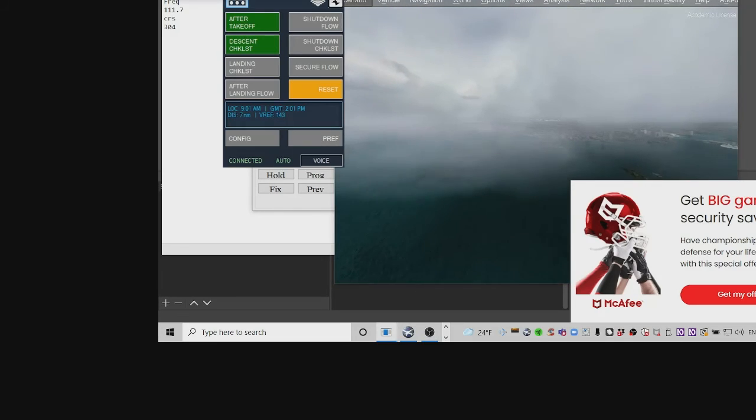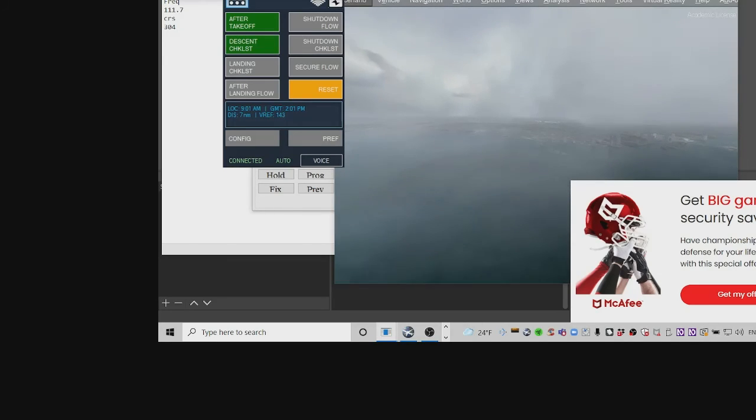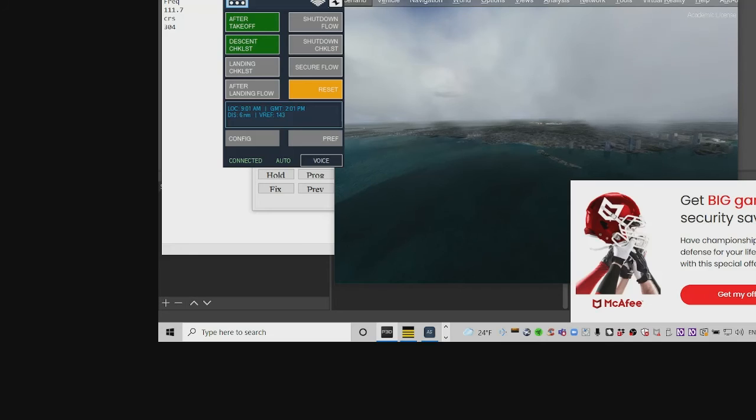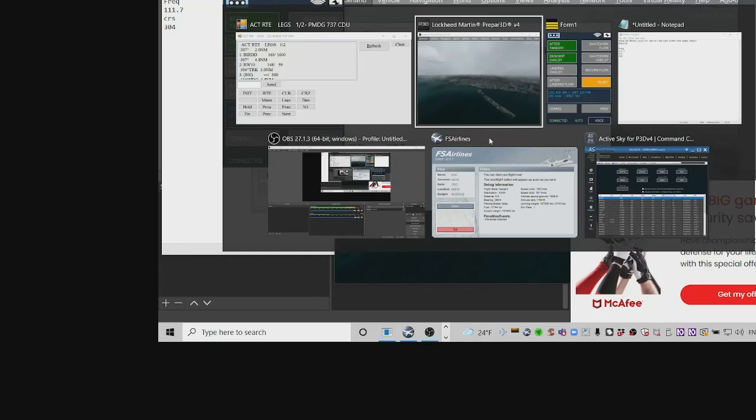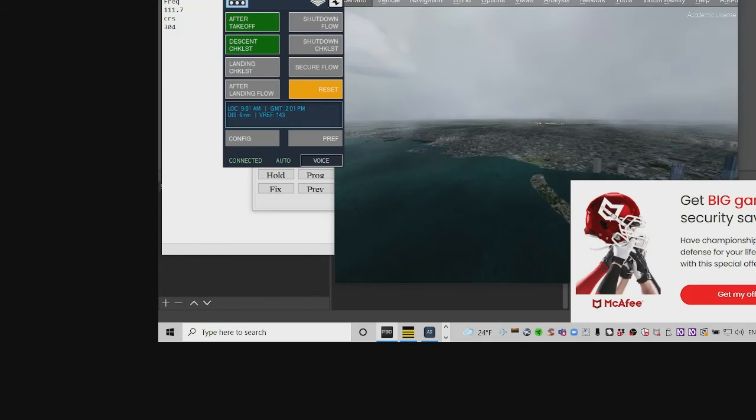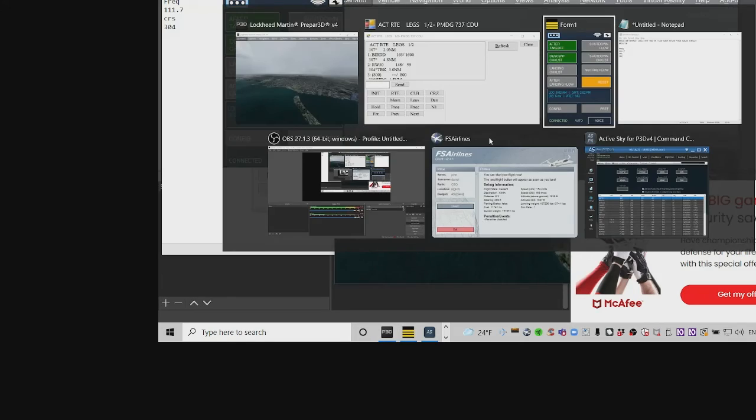Speed edit selected 160. Left. 140. MCP speed 140 hold. 2080 feet AGL. 2057 feet. 166 knots indicated. 2000 feet. Flaps 30. Flaps 30. Act RTE Lex 1 slash 2 PMDG 7 edit. Flaps 40. 155. 1803. 179. Act RT form 1 row 1 column 3.